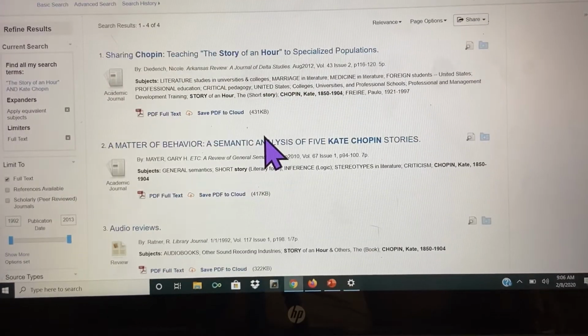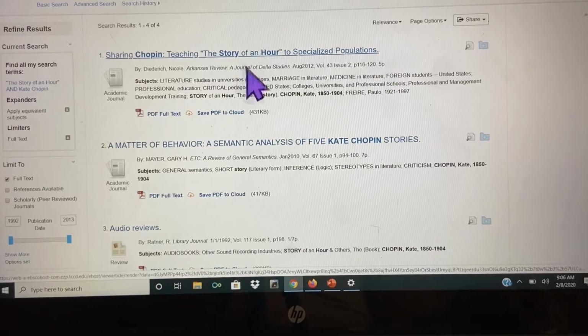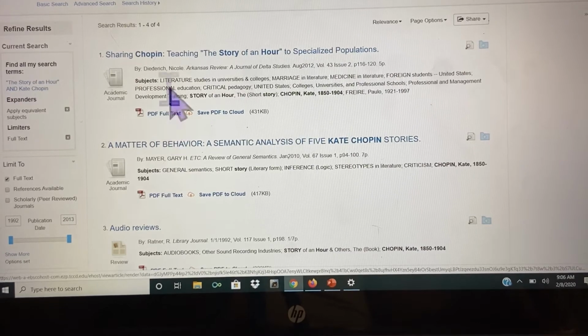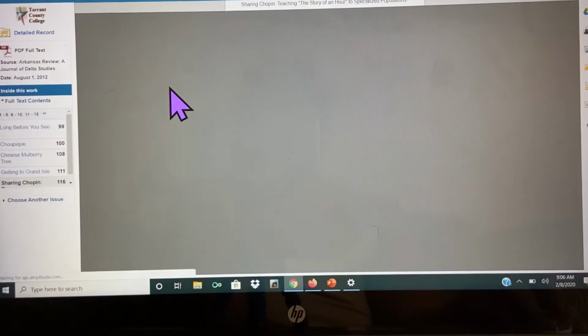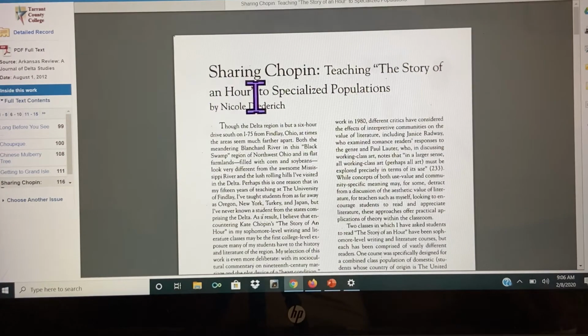So once you get here and you see a source that looks interesting to you, how do you know if it's interesting to you? You first read the title, but beware because titles can be misleading, okay? But if you click on it, it's going to take you to the article. Over here on the left, it tells you what type of source it is, and many times it'll have the PDF version available. Before I start downloading, I always just click on the title, because sometimes a title sounds good but the article is not the best, okay?